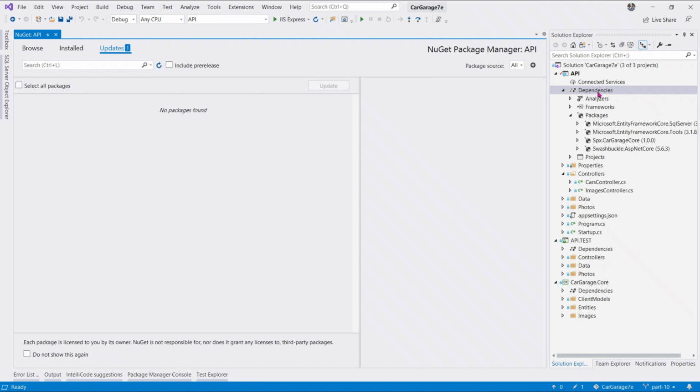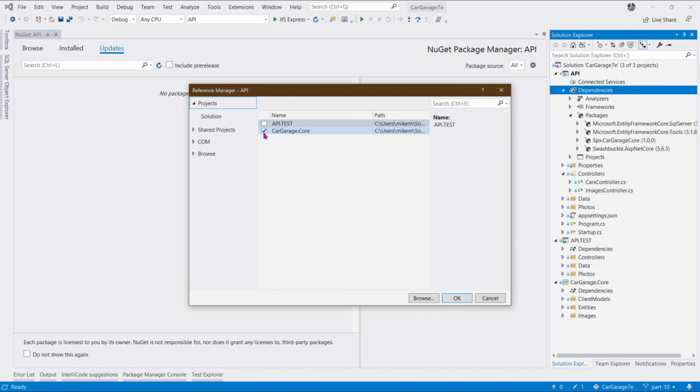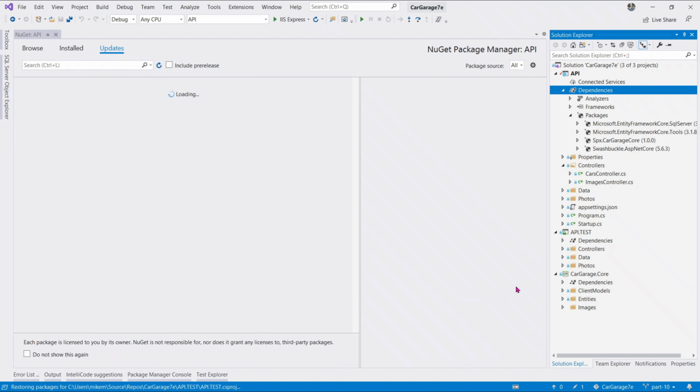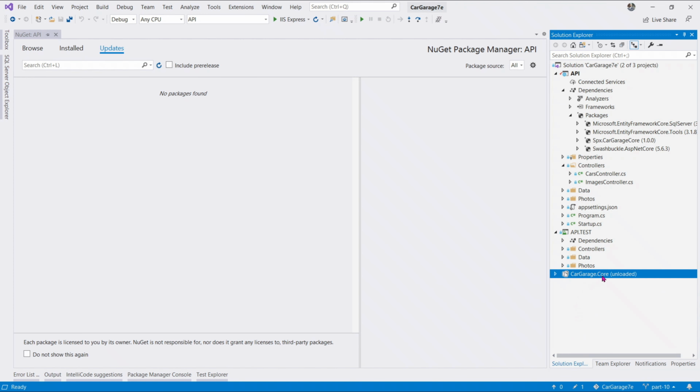So the next order of business is let's remove the project reference from this Car Garage core library. Let's say okay. All right, now the next thing is I'm going to unload this project. Before deleting a project, I like unloading it first. So basically right click and select unload in the pop-up menu, and there we go. We have unloaded the project so that the namespaces will not clash.